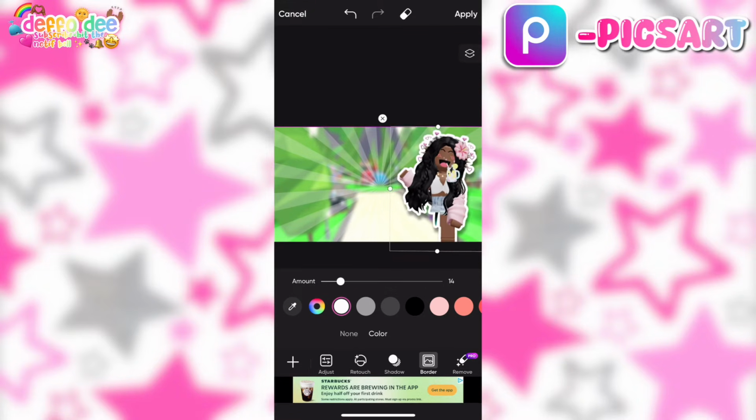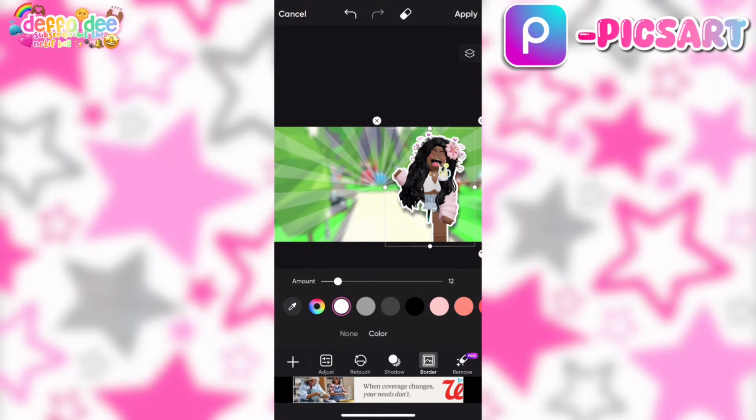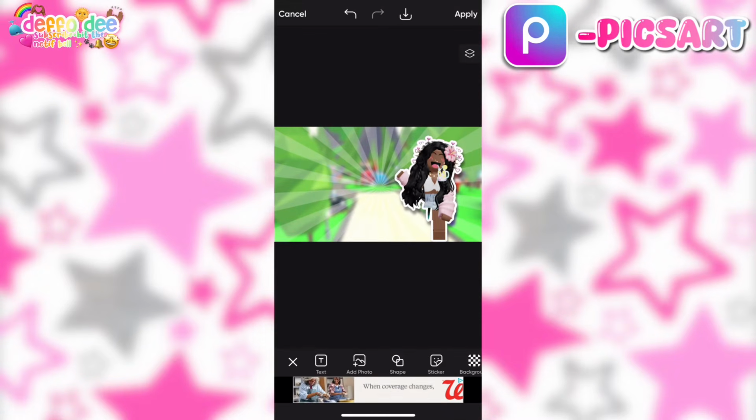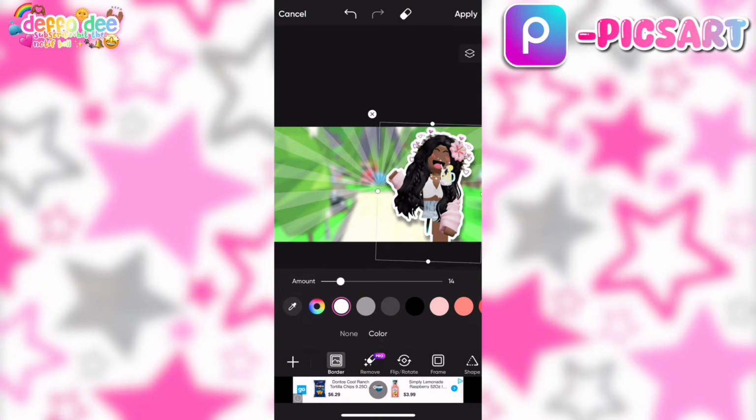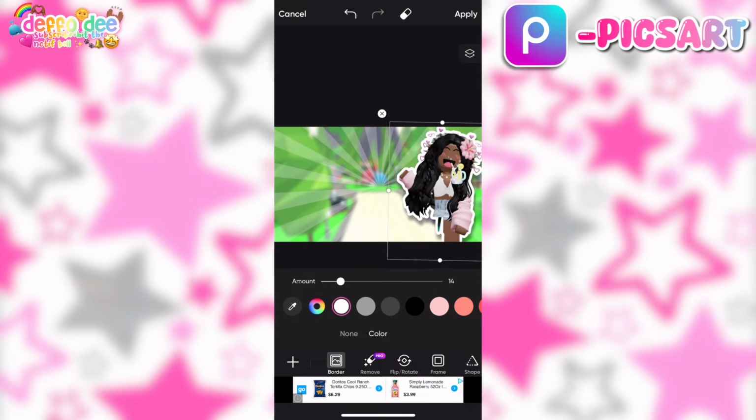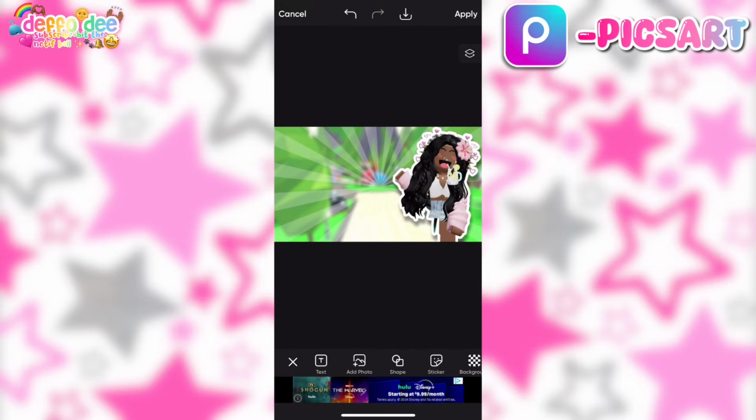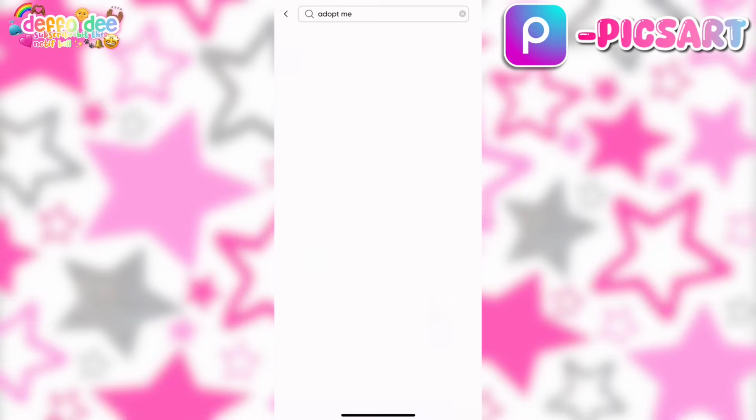I don't like to make the white border around it too big or too small. Just that size is good for me. It just looks cleaner, and you don't want to make it too big because then it'll just look really bad. Now, depending on which side your Roblox avatar is facing, you want to put it on the left or the right of the screen.